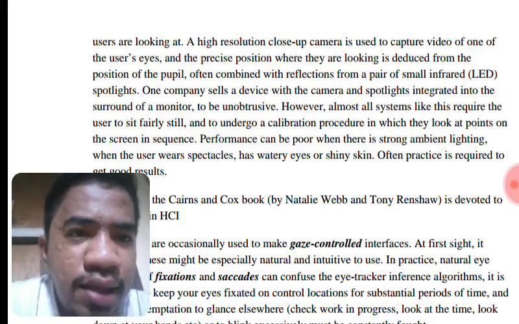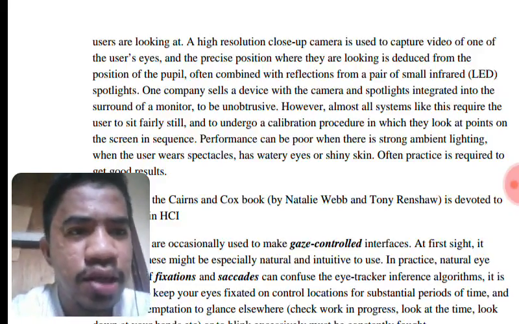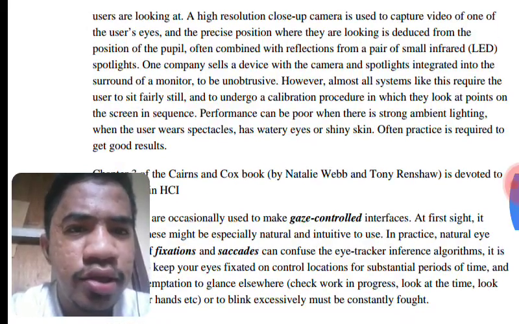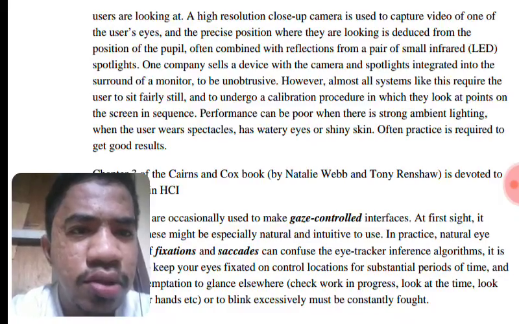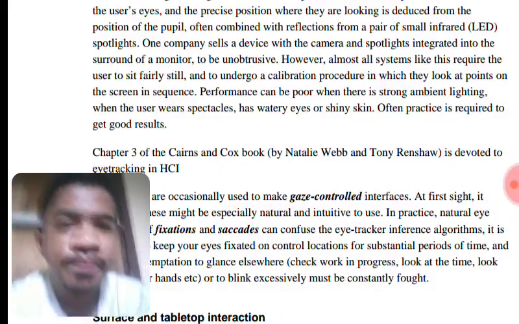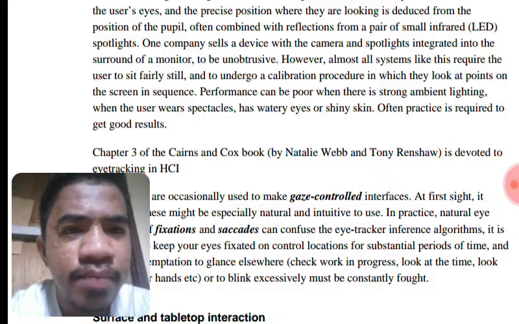One company sells a device with the camera and spotlights integrated into the surround of a monitor to be unobtrusive. However, almost all systems like this require the user to sit fairly still and undergo a calibration procedure in which they look at points on the screen in sequence. Performance can be poor when there is strong ambient lighting.